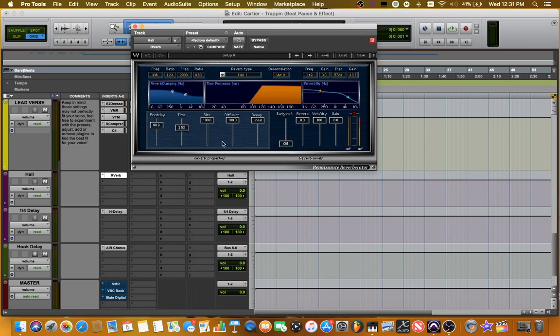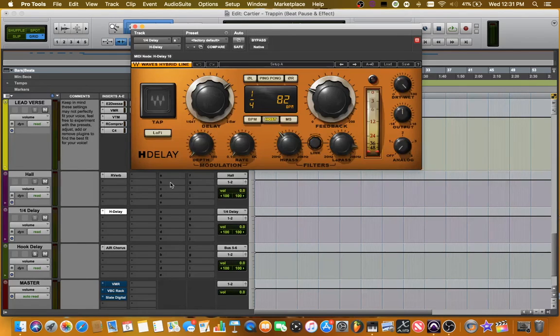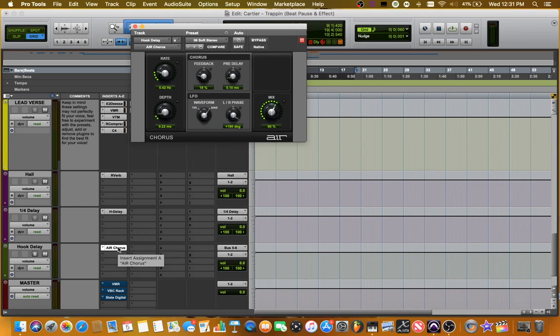So this is what I used for this one, for the reverb. H delay, this is how I had it set for the H delay. And then, like I said, I added a little bit of chorus effect just to make his vocals a little bit wider. This is the chorus effect I used. Actually, let me leave it up there a little bit longer. Like I said, if you want to copy, you can pause the video, check it out.